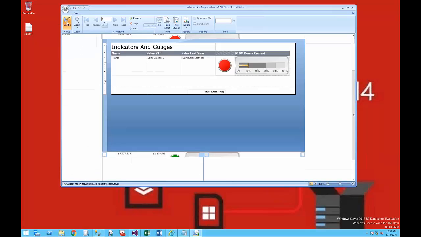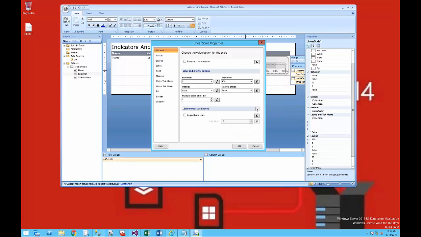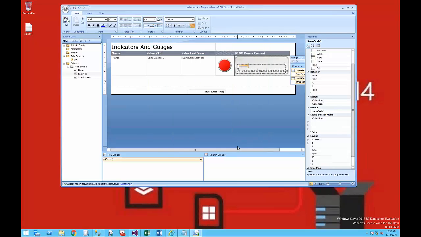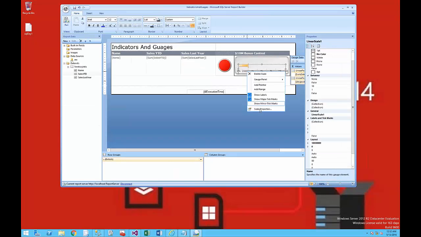When I run it, immediately, you notice the gauge is up there, but it doesn't really show anything. I'm going to go to the gauge properties, and I'm going to compare it to $10 million and not just $100. And now I get the right gauge. You see it next to the indicator?